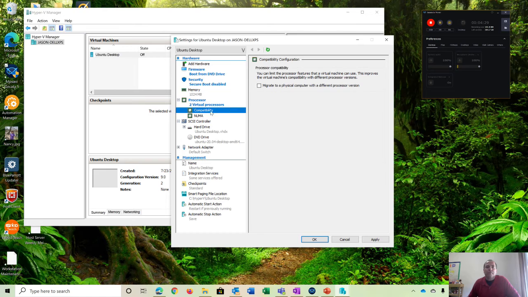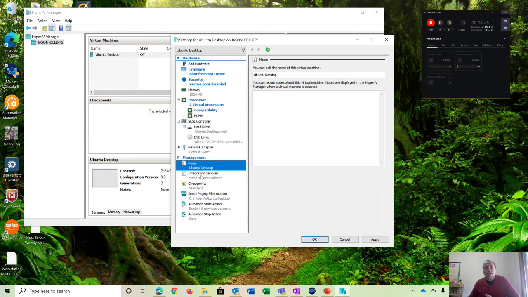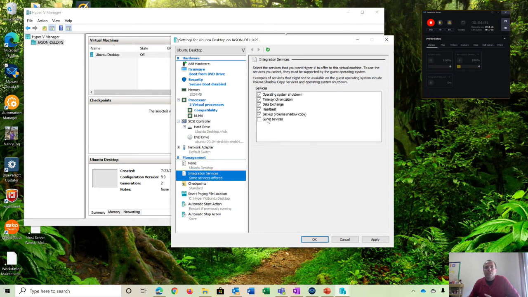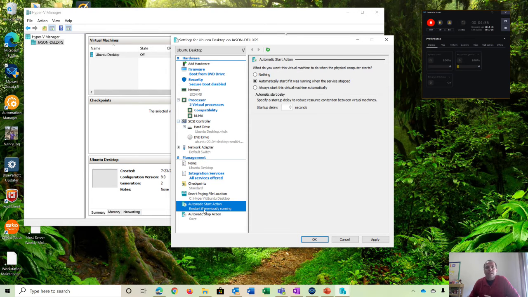If you click on the plus, you have a couple of different options. If you want to migrate to other physical machines, you can check this, and that will allow you better migration to hardware that is not identical. And then you can come down, change the computer name, your integration services, checkpoints, automatic start. You can change this if you like. If you're on a desktop like I am, I do not want this to run when I start my computer, so I'm going to say do nothing.